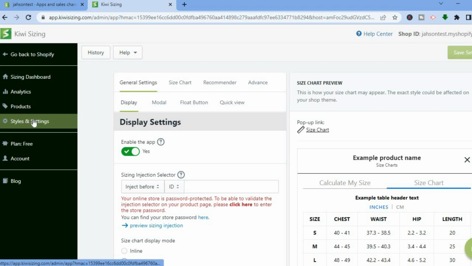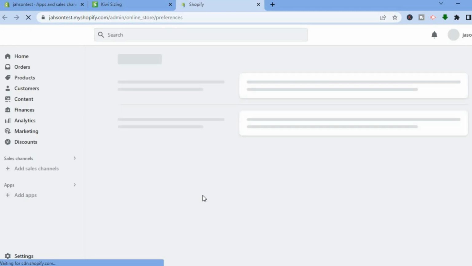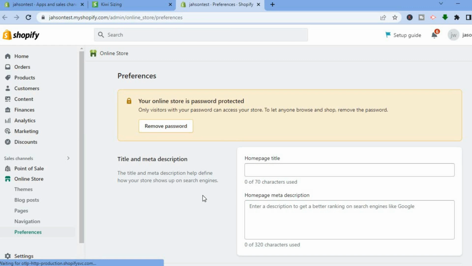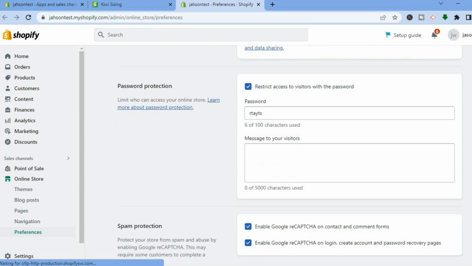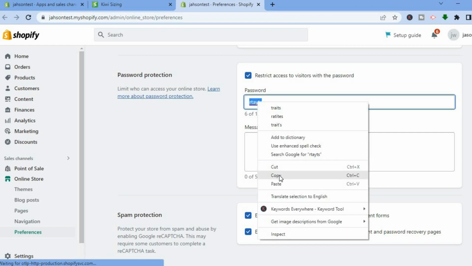Here you are going to select Styles and Settings. After selecting Styles and Settings, if your online store has a password, as you can see mine does, you are going to tap right where you see you can find your store password here. You're going to tap right there, as we'll need to get the password to complete the validation of this app. And once on this page, you can scroll down to find the password. So you can scroll all the way down and you can see your password right here. Or if you'd like to remove the password, you can also do that.